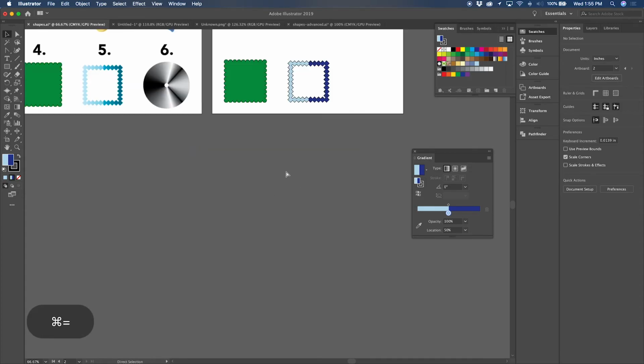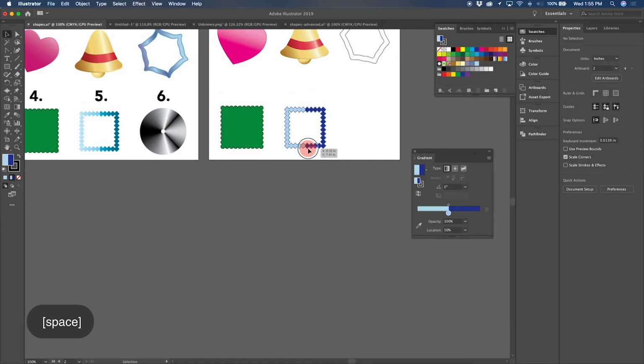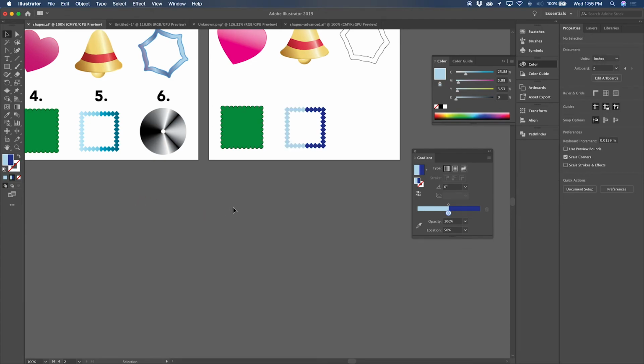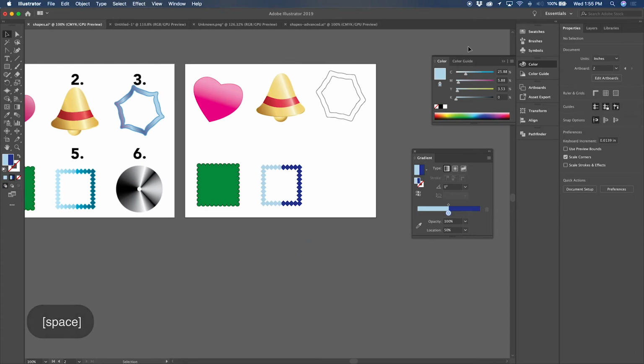Oh, once again, actually, we're not totally done. This one has no stroke. So I will take that stroke off. And there you go. That's my color. All right. That's it for number 5.